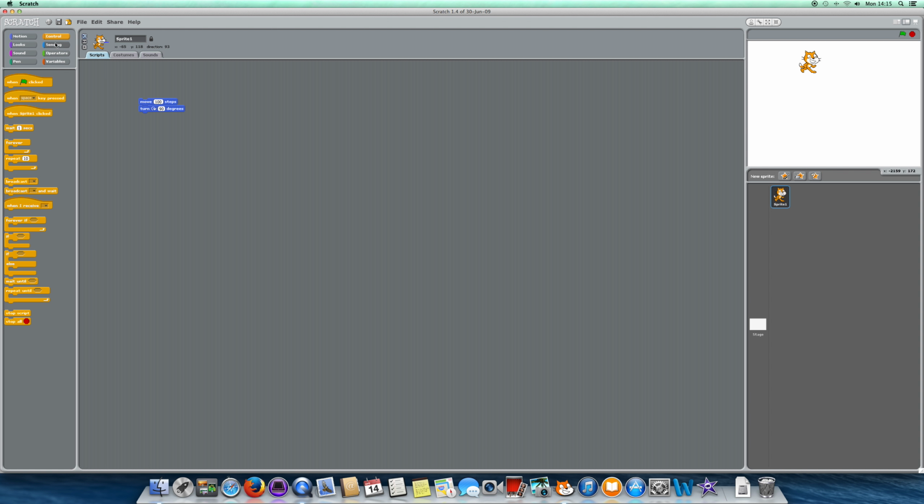And how we do that is we go to Control and we'll grab a repeat and wrap that around it. It's preset for 10, so for a square we'll need it to do 4 times. So we want him to move 100 steps, turn right 90 degrees, and we want to do that 4 times. If we just test that, you'll see he does it, but he does it very quickly.